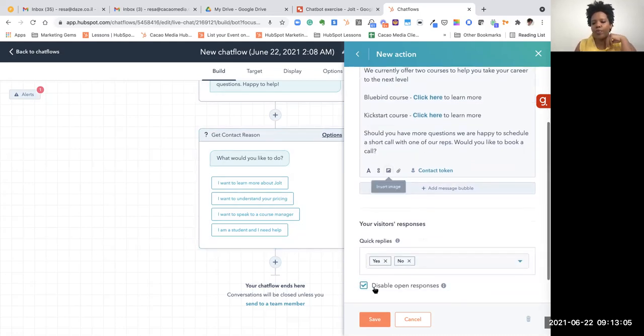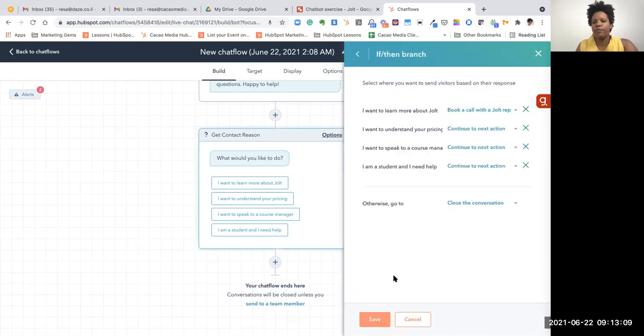All right, so I just want to point out something here, okay? We built two actions, what is Jolt and book a call with Jolt. The reason was the first time was a mistake because I will not be able to get the user to go to the second response. So let's keep it super simple. And we are simply only going to book a call with a Jolt rep.